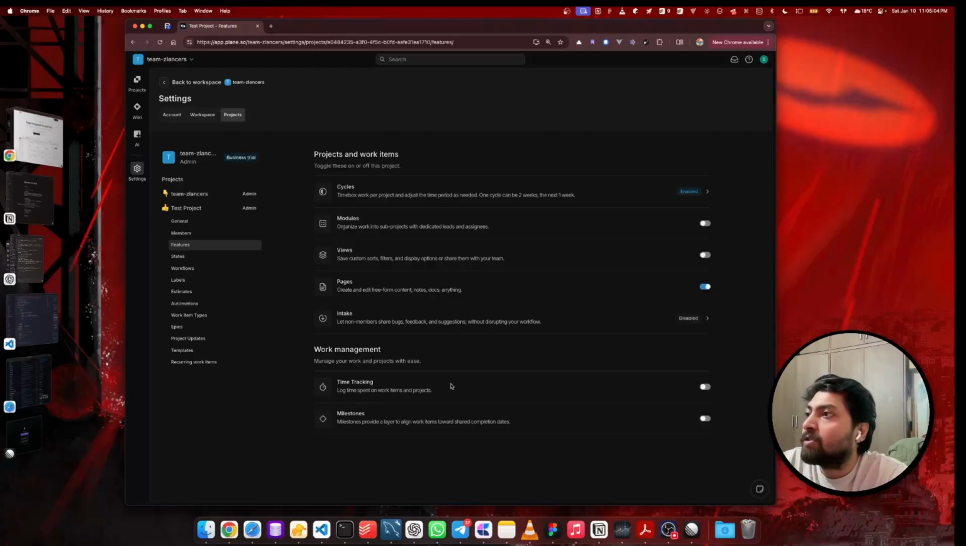Time tracking. Time tracking is something I really like. Whenever I'm doing some task, I will start my clock that will record the start time of that particular task, and whenever I end it, it will just stop the time and record it into this time tracker. So this is very cool. So I'll just turn this on.